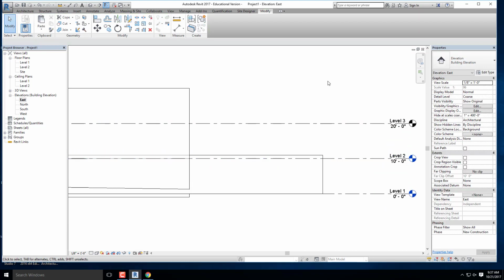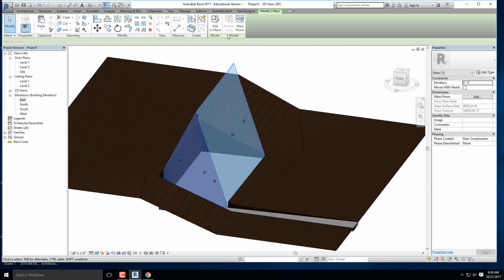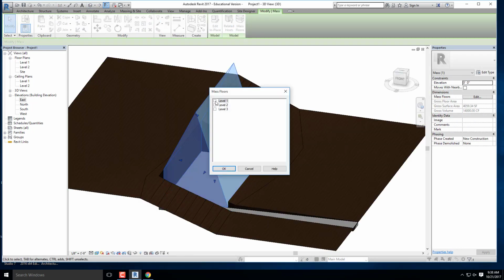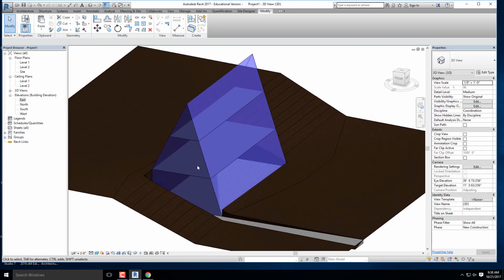All right, so there's our level 3, and now I can go back to my massing, do that same process, and let's add a level for all 3 floors. So 1, 2, and 3. Okay, there we go. That top space might be a little cramped.